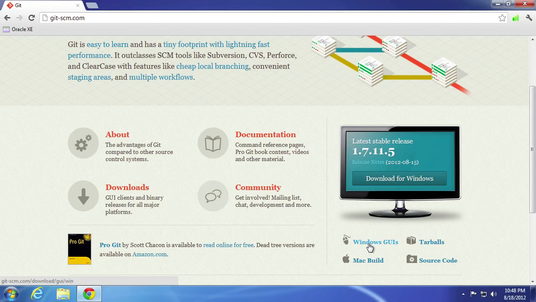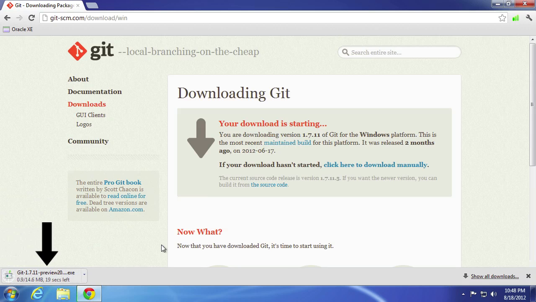You'll notice down here that there will be GUI applications that you can download, but we'll explore those on a later date. So go ahead and click that. It'll start downloading. It's 14.6 megs. I'll go ahead and pause the video and then we'll pick up when it's done downloading. And we are back. As you can see, it's done downloading.